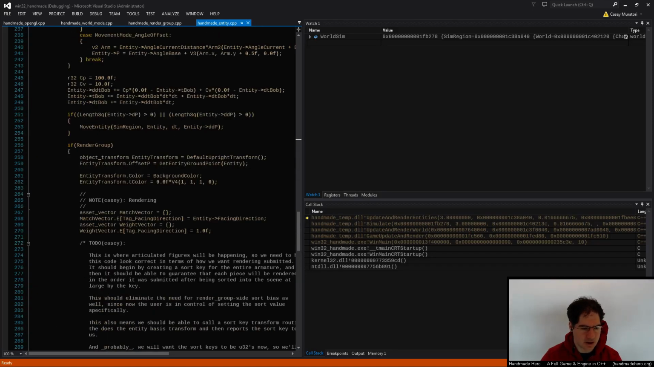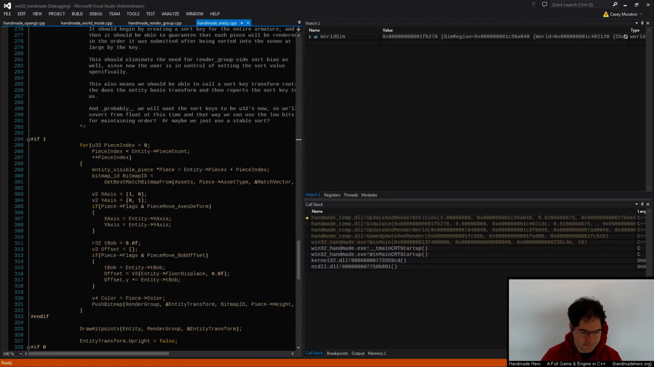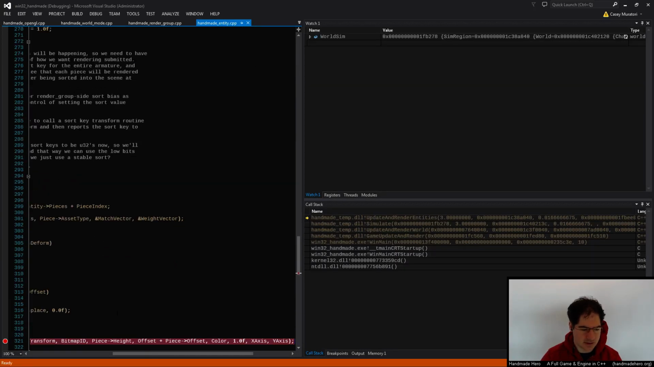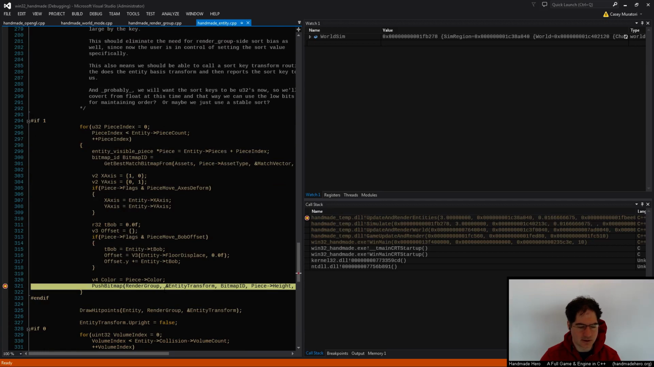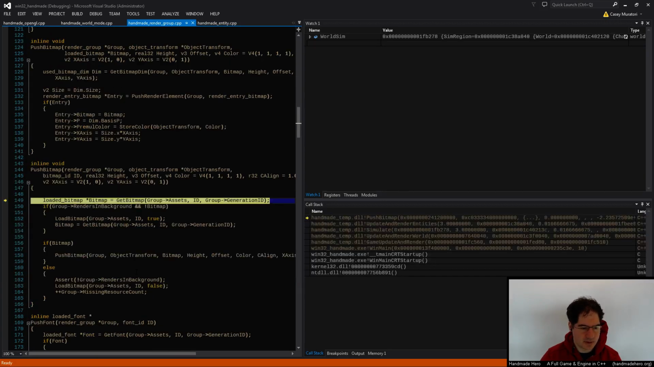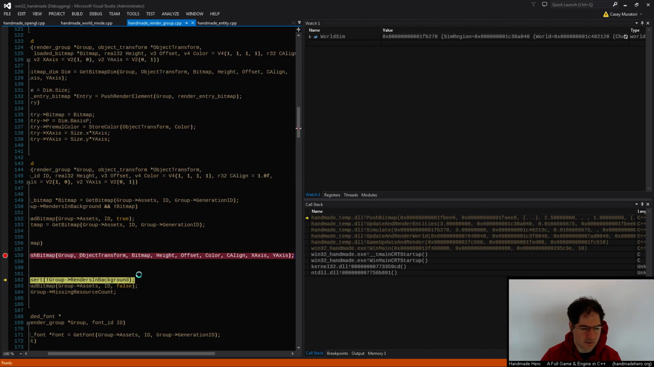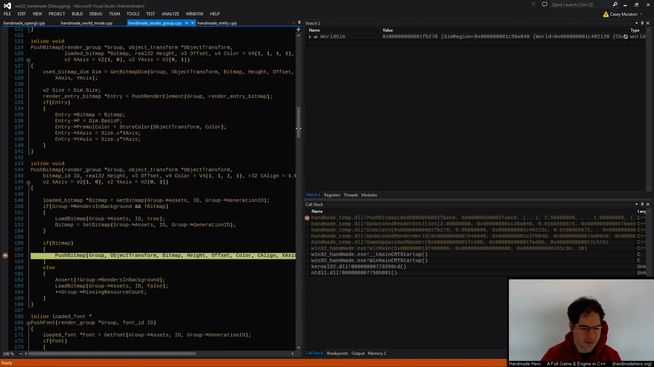So let's see, where are we actually pushing our bitmaps here? That's going to be down here, right? Do we ever actually get there? We do. OK, good. So here we go with the push bitmap call. In the push bitmap call, we're just going to verify that we actually got one. We have to wait till we actually get to a push bitmap. There we go.